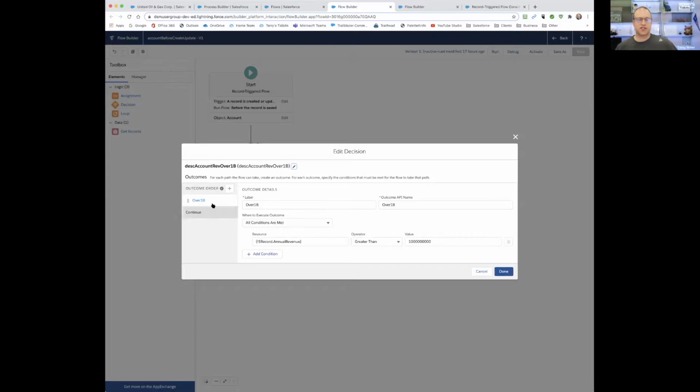The difference here is I can have multiple outcomes. In Process Builder, it's either a true or a false. Here, I can have an equation that can evaluate multiple things and go down different paths. But conceptually, it's the same thing. It's still a decision that's being made. I've created a label here, and I'm saying, is the annual revenue greater than $1 billion?